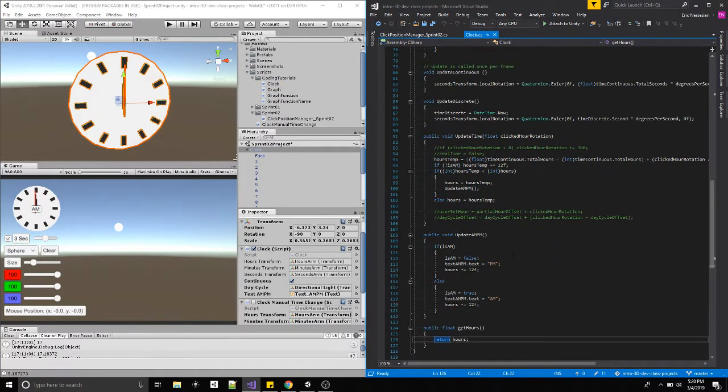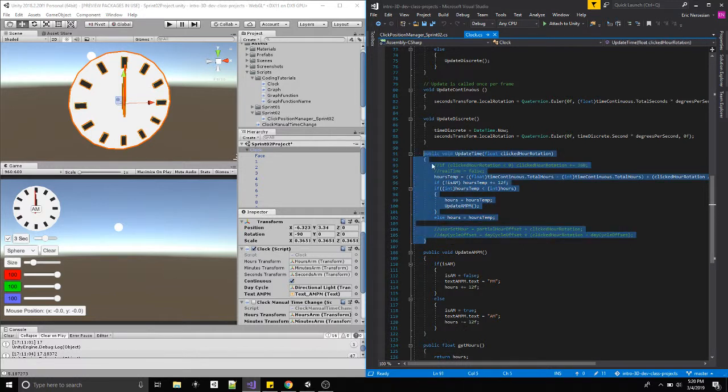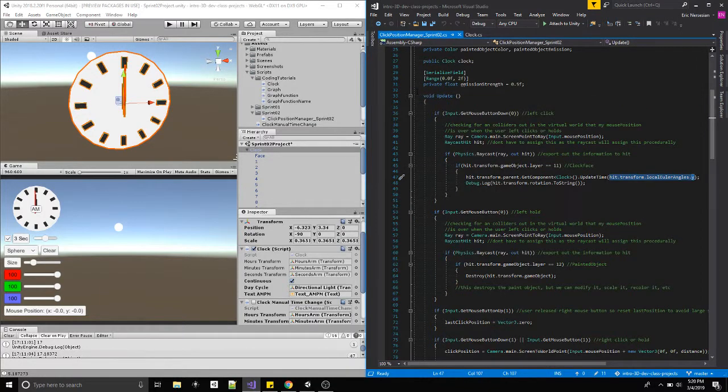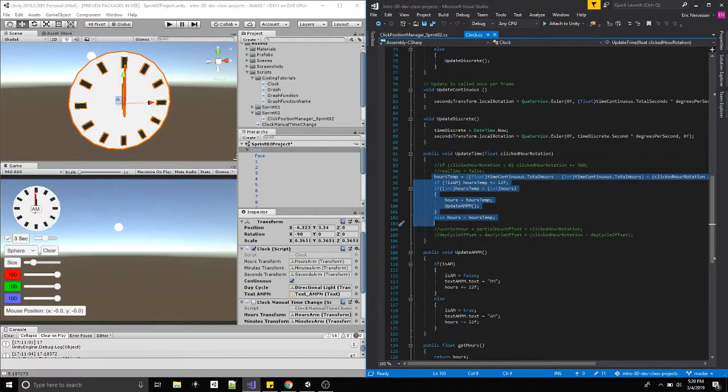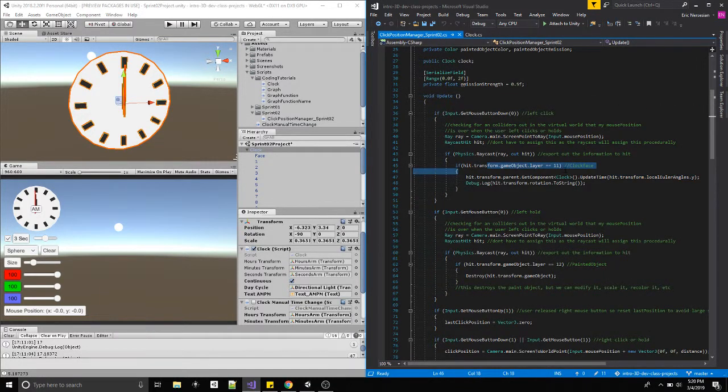If I just scrub down here, here is the update time method that receives in a float, and it's going to do some stuff based on that float. So this is how this input script is being connected to this clock script if we are clicking on one of the hour indicators on the clock.